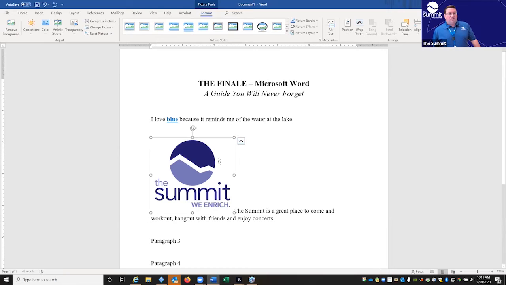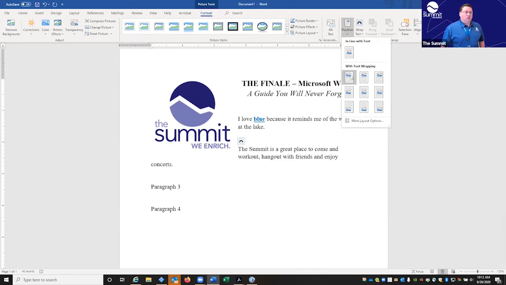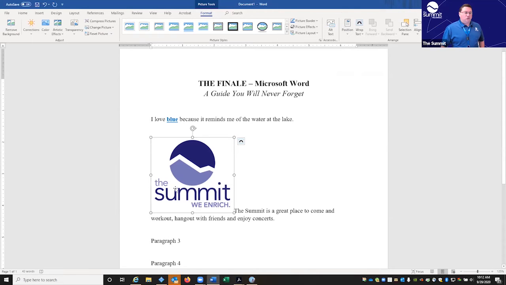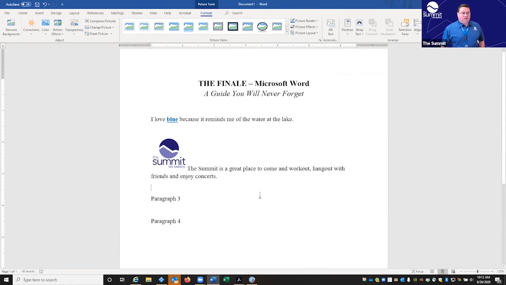So again, I can actually take this, and what happens is when you get an image in Microsoft Word, you will then see the format menu come up. And that's what you see up here at the top. And right here, you have the positioning of that actual object, or in this case, the logo. So on here, we can go in and move all that stuff around. Or I can actually shrink it down, just like this.